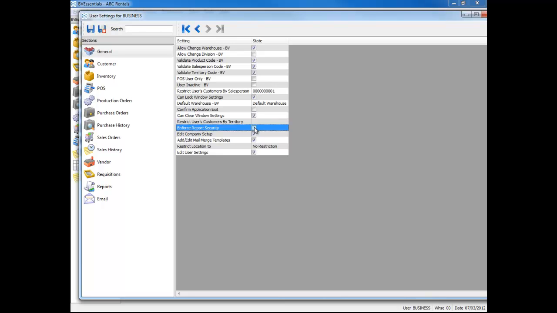If this is unchecked, they can run every report that comes with the program or that you've added as a custom report. If you check this off, you need to immediately go down to this icon down here for reports to then select what reports they can print, because as soon as it's checked, it takes away all reports from them. This setting is whether they're allowed to go into company setup of BVEssentials.